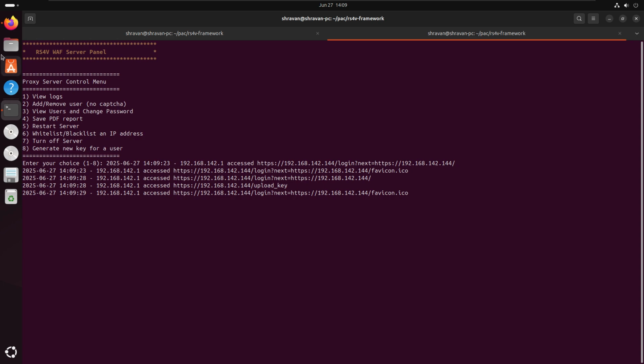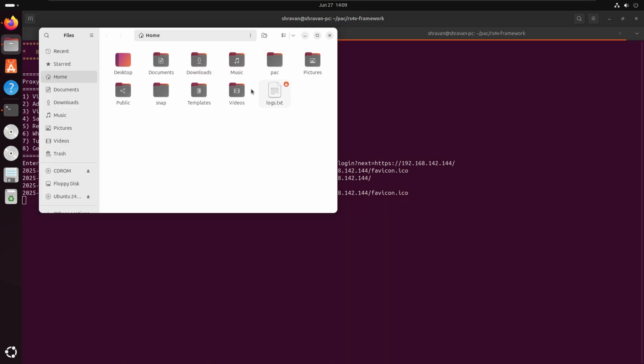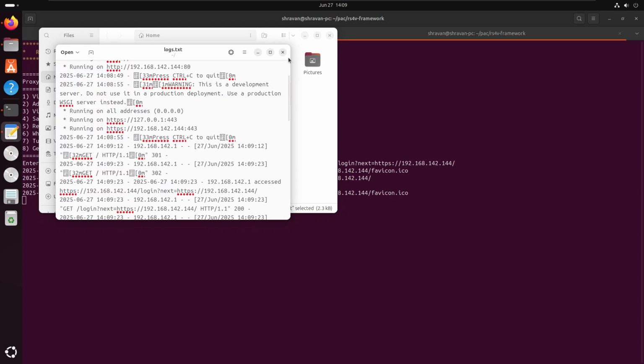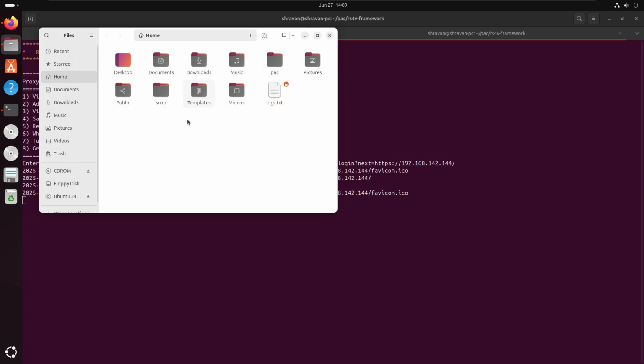Now the key file will be on the Ubuntu itself, where you generated it, right? So one more thing, in your home directory, your logs are always saved. You can just double click on that and view the logs from the start. All the logs are there. So in a scenario where your server crashes, your logs are always there 24/7.